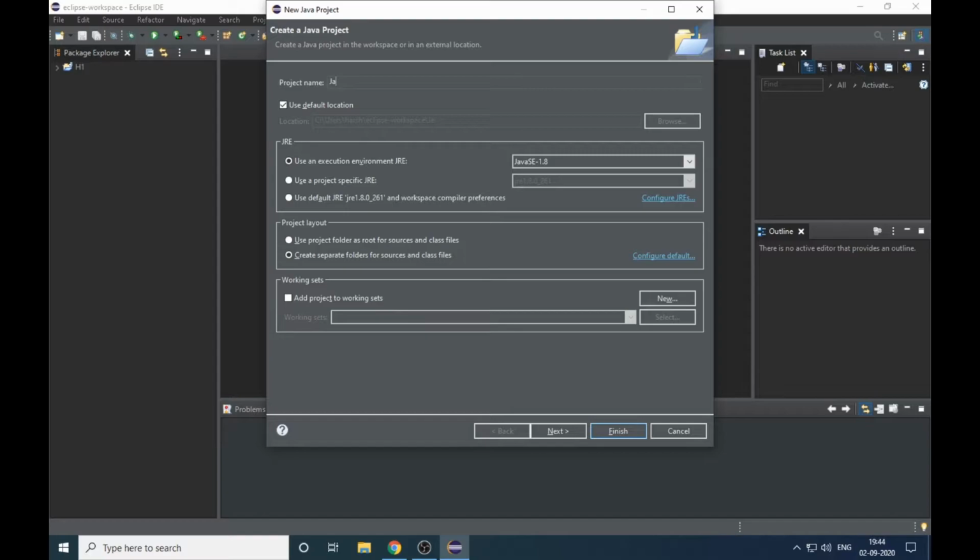I will give it Java tutorial, and just click on Finish. Before that, as you can see here, it uses the execution environment JRE, which is Java 1.8. In the earlier video we installed our JDK and set the path, and I showed you that we have Java version 1.8.0. So here you can also see that we are using JDK 1.8. It means it is recognized by the system that we have a Java environment of version 1.8. After confirming this, click on Finish.